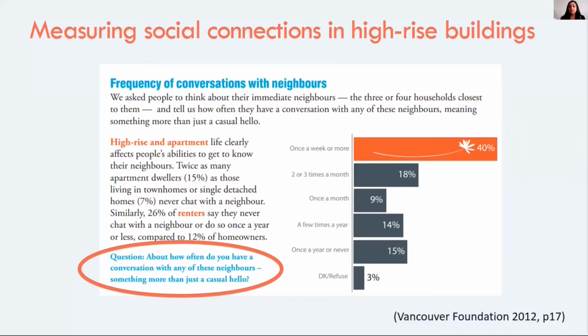So then we can start to ask why. And I think this also comes back to how we're designing high rises and buildings. And so we're going to talk about some best practices to increase social connections within these high rise and apartment neighborhood communities.